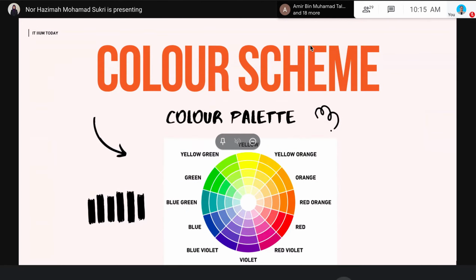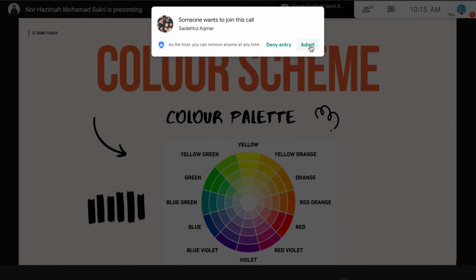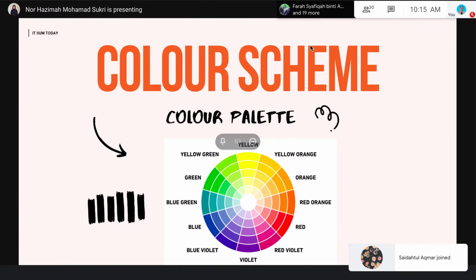So that is what you need to know when you want to design a poster. You need to know what color you want to use. Because if you use a totally contradict color, it will kind of be painful to the eye to look at it. It doesn't look interesting to see.